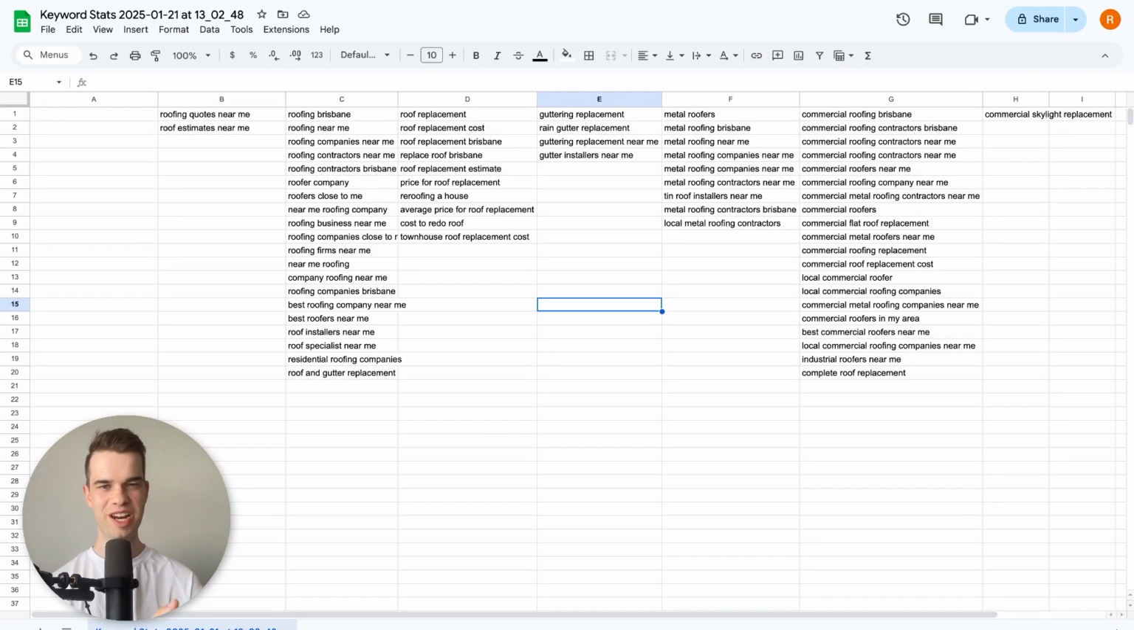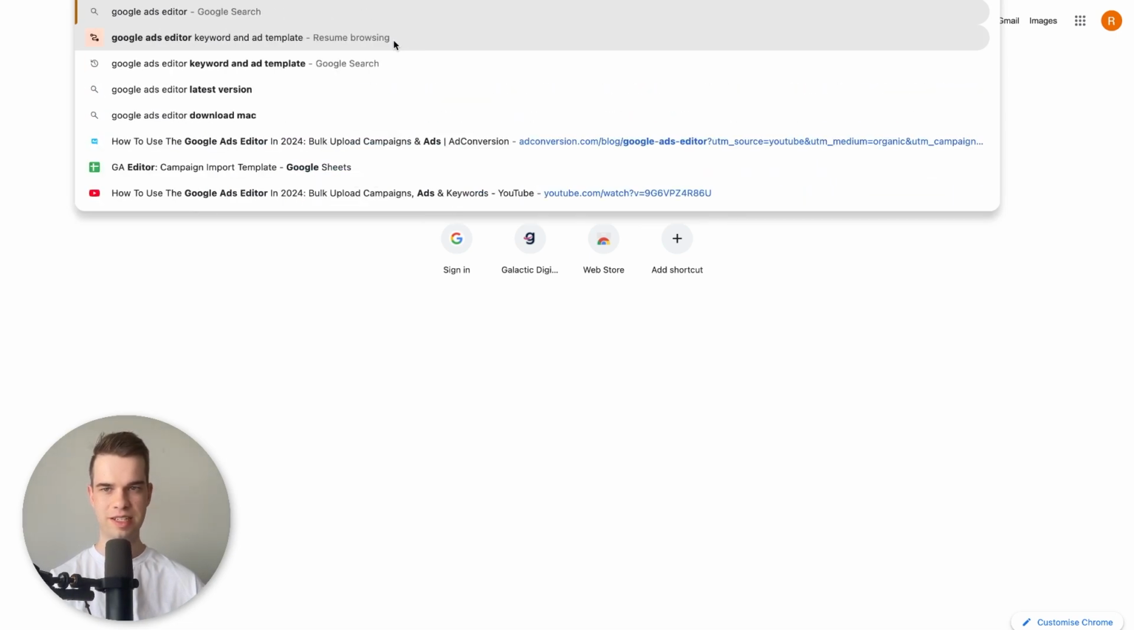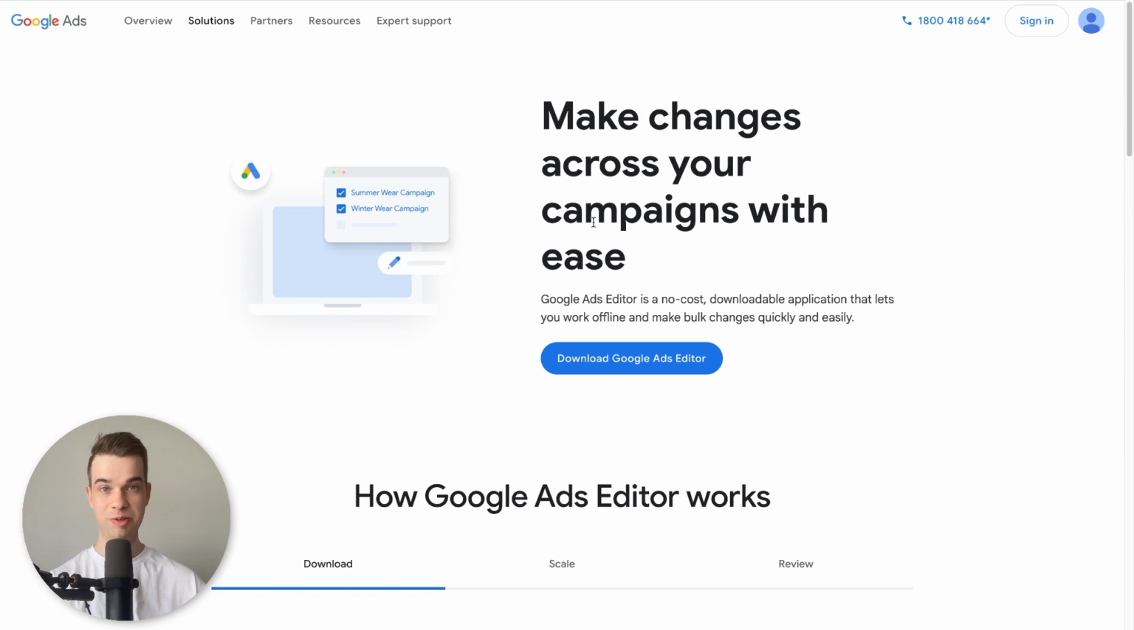Cool, so the next step is actually a little bit different to what you might be used to if you've seen other Google ad account tutorials. We're going to use a software called Google Ads Editor. So just type Google Ads Editor into Google, and then we'll click on the first link, and then we want to download Google Ads Editor. I've already downloaded it, but it's very simple. Just download it and then install it.